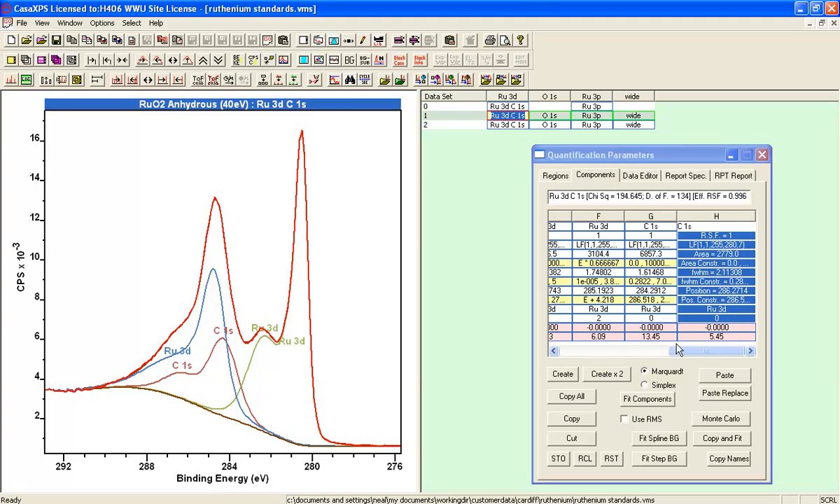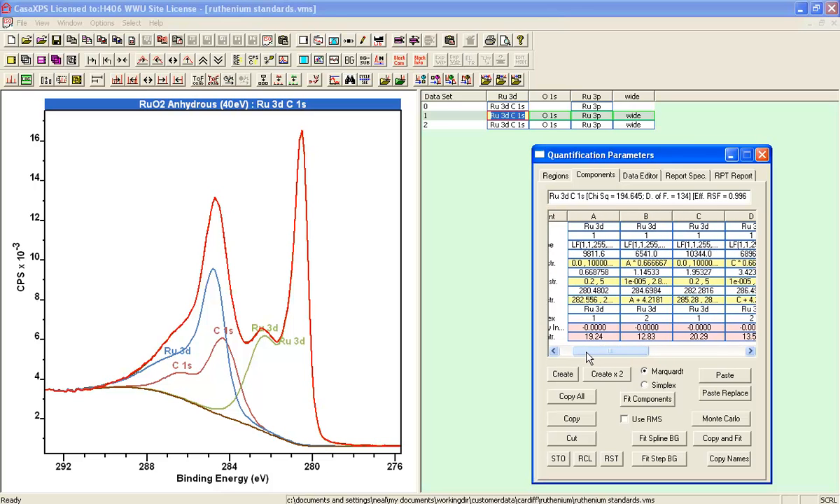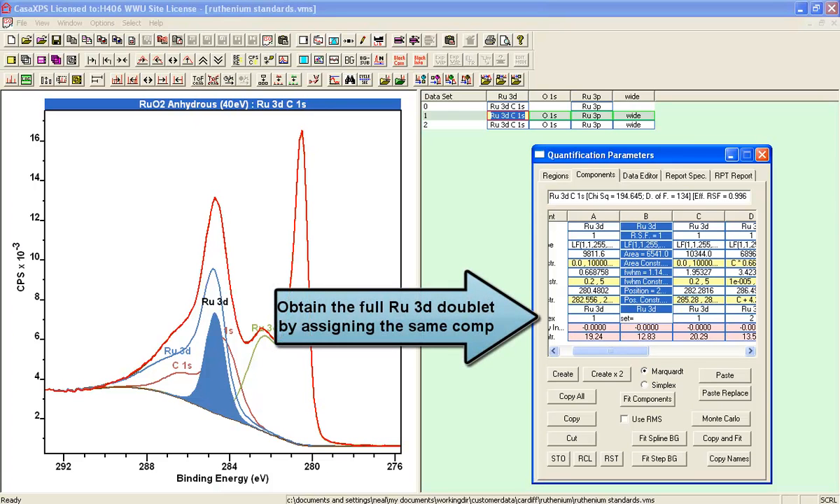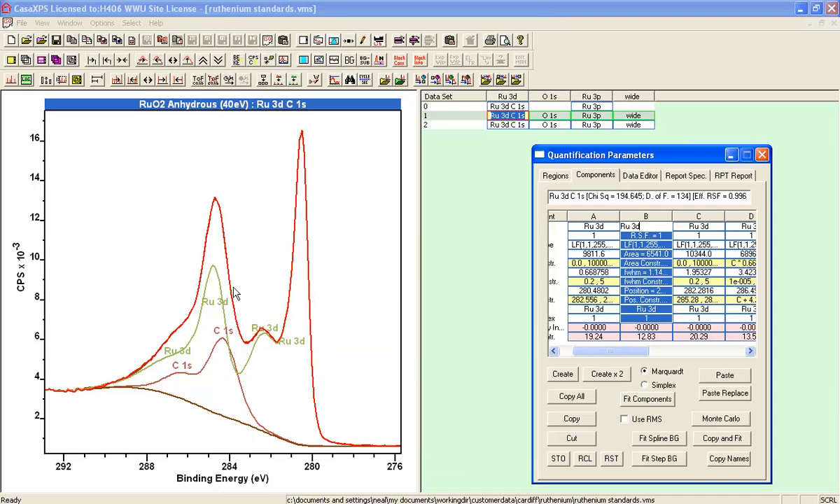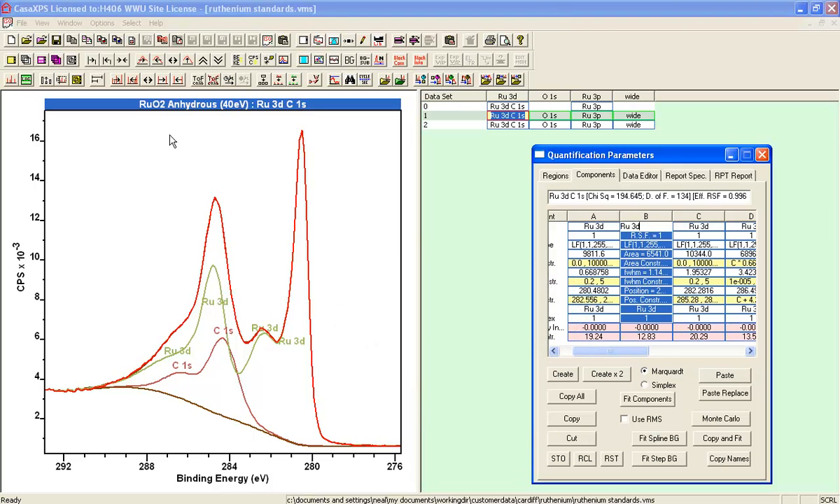Now what we're interested in is a line shape that corresponds to the full ruthenium 3D doublet. So what we'll do next is set all the 3/2 peaks back to a value of 1, so they have the same component index as the 5/2. So we've now got a total envelope that represents the shape that we think we're going to get from the ruthenium 3D doublet from this 4+ state.